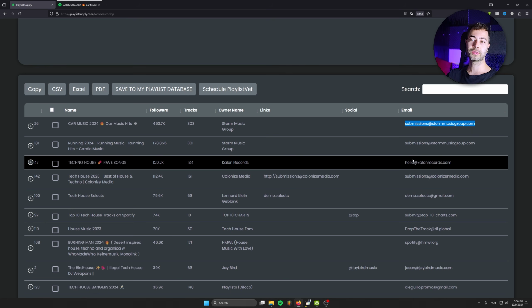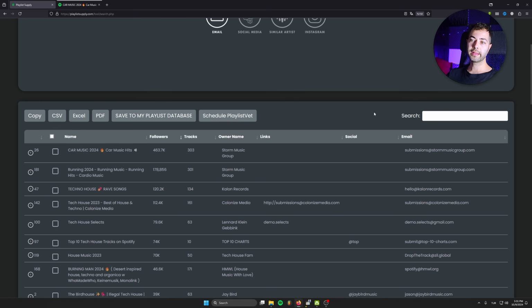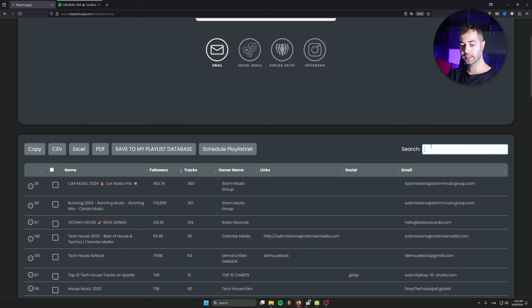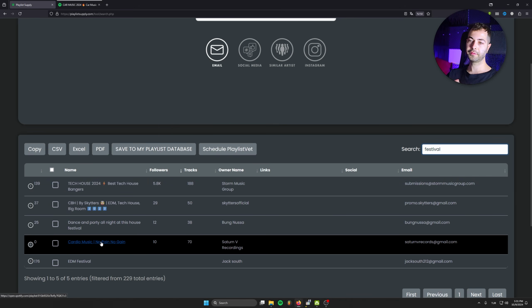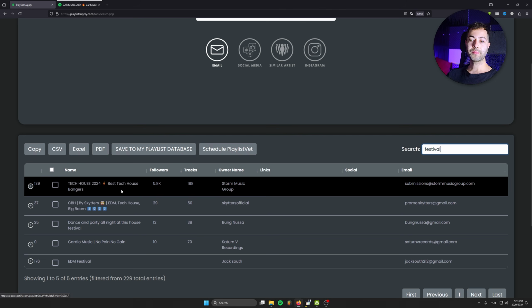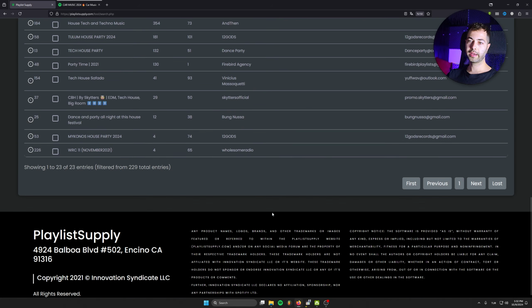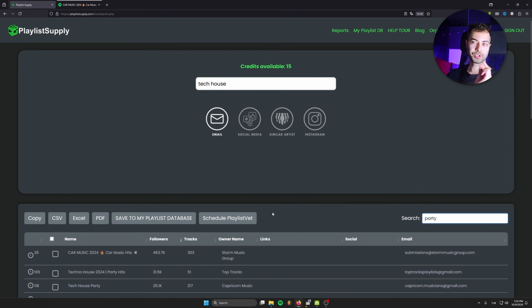If your music is suitable for that playlist, they will include you. They will add your track and you will generate tons of good streams. You can even narrow your search by using the secondary search function in here. Just write, for example, festival. Then we got 5 different playlists that have festival somewhere in the name or description. You see, for example, Tech House 2024 Best Tech House Bangers. So you got the point, guys. You can narrow your search to the exact keywords that you think.